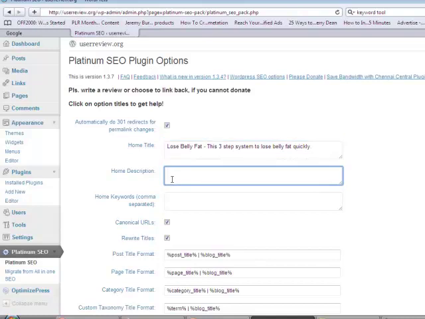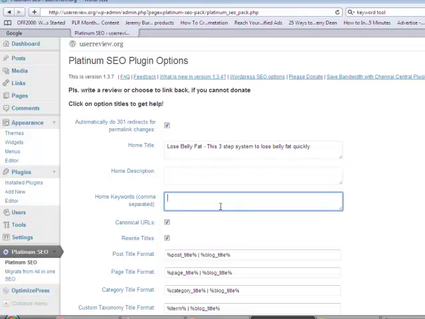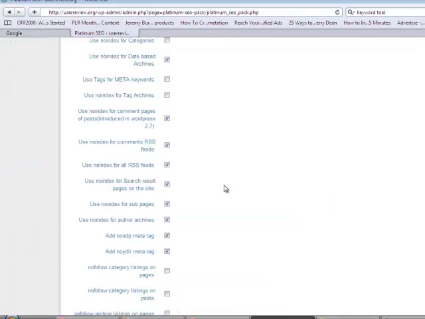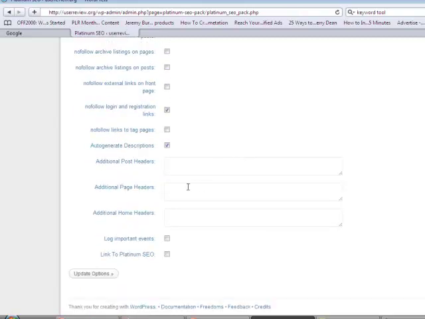You would put a description in here, which is pretty much the same thing, just a little longer. Make sure you include the keyword twice. And then for the keywords, you would have in here lose belly fat, along with a few variations of the same keyword, like lose belly fat with no space in between the y and the f. And there you go. So those settings are complete, you would just click update.